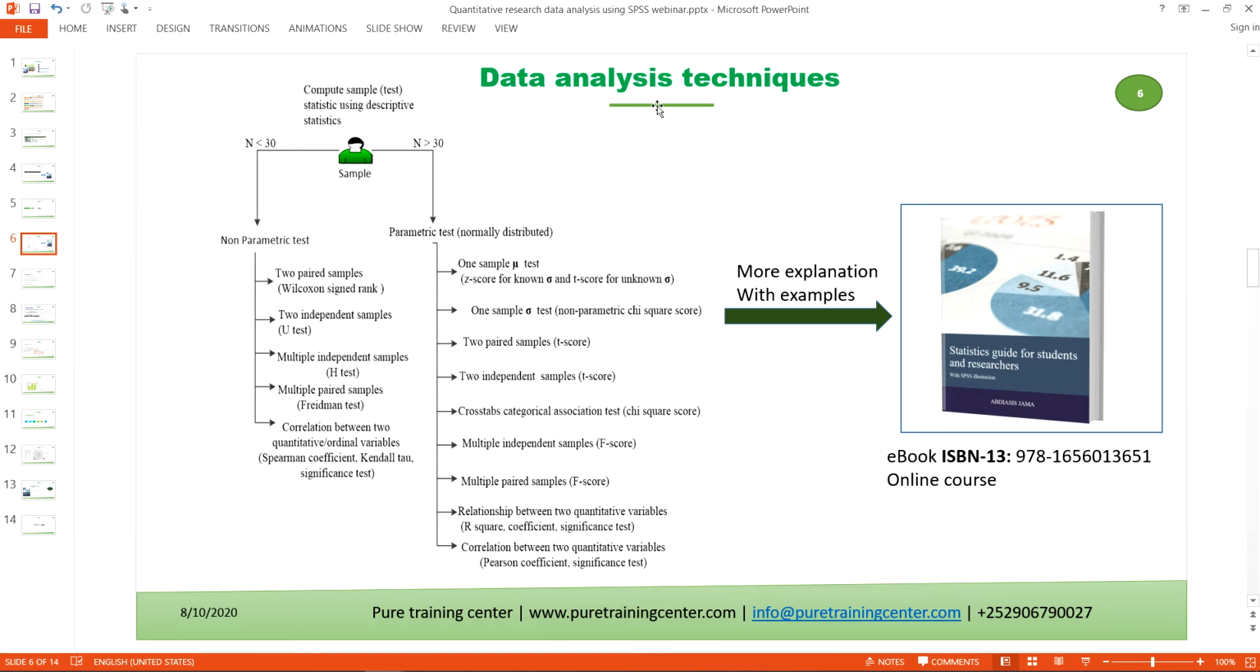When doing data analysis, one technique we can use is hypothesis tests. It depends on whether you are analyzing one sample, two samples, or more than two samples. So all are included here.